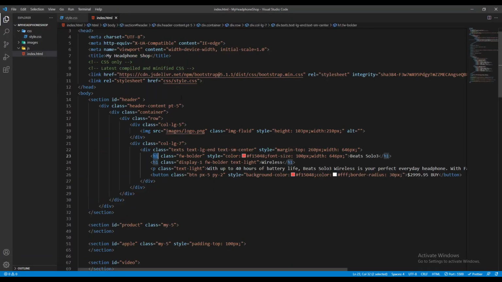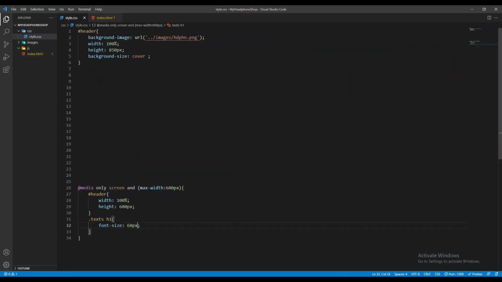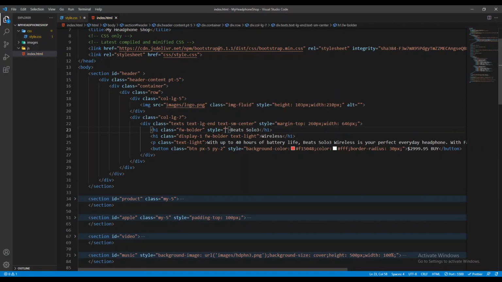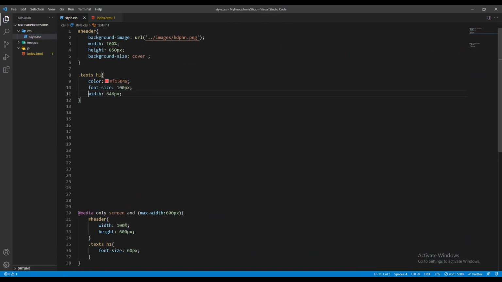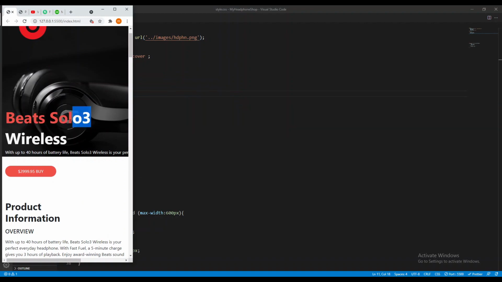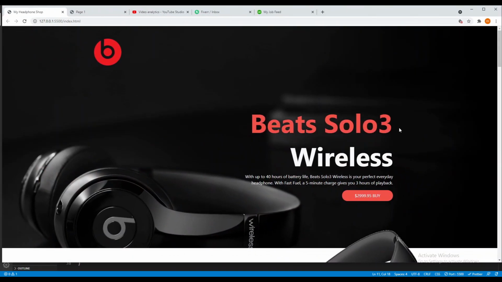Also we need to remove the style from here. Here is the style. I'm gonna cut the style, and in here type in dot text h1 and paste it here. Oops, I'm gonna copy this and cut this again and paste it here. Now we have the font size, width, and color. So let's check the output now. Yep, as you can see, we have our bit slow 3. This header is decreased in size, and in a large device we have this big size.